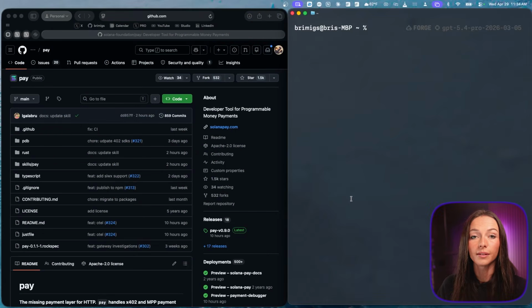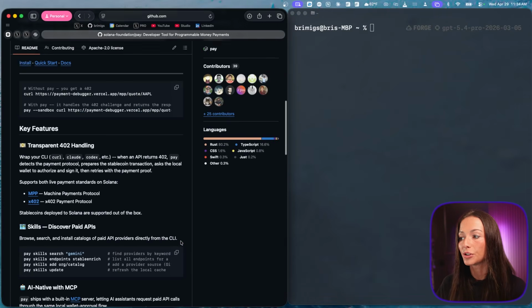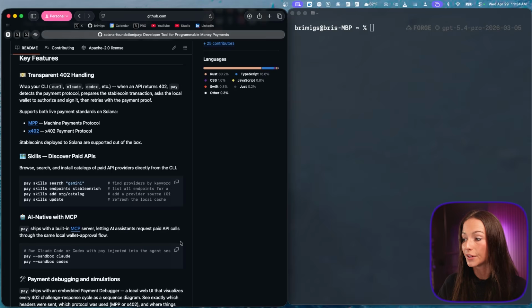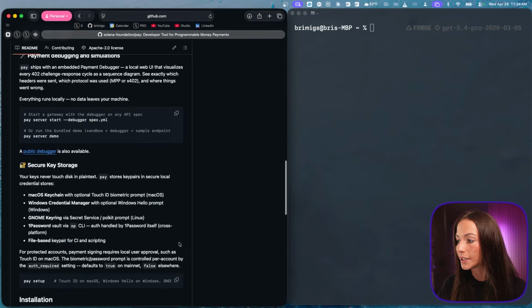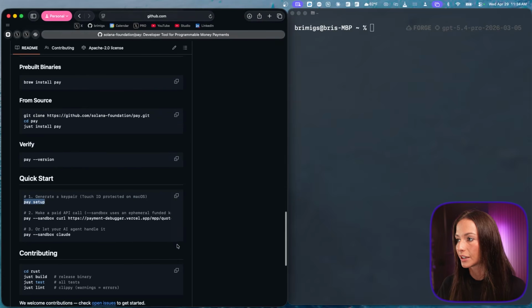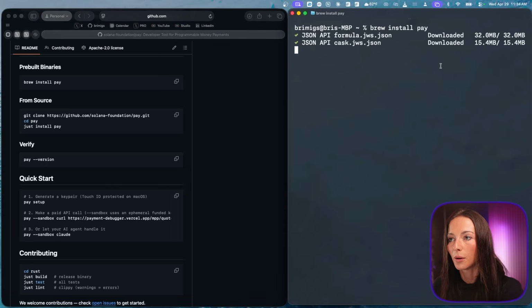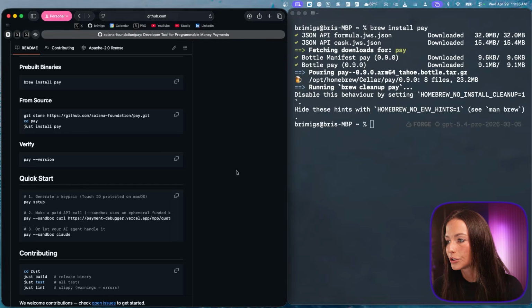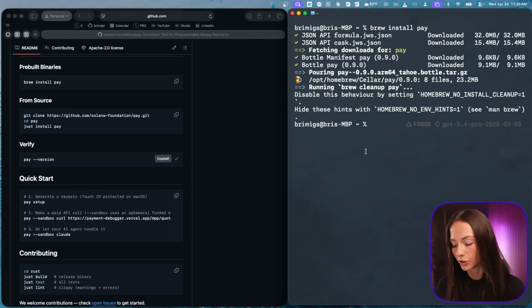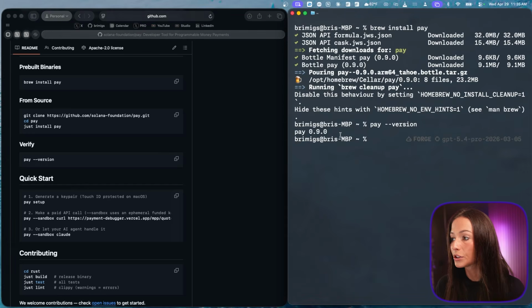So we're just going to start with the installation and setup. Here you can see the GitHub repo for Pay, which I will link in the description of this video. If we scroll down in the README, you can see the installation section. We're going to use Brew. You can also build from source if you would prefer. And I'm just going to brew install Pay. Once that's set up, I'm going to check the version to make sure it's installed correctly. And we're good to go.